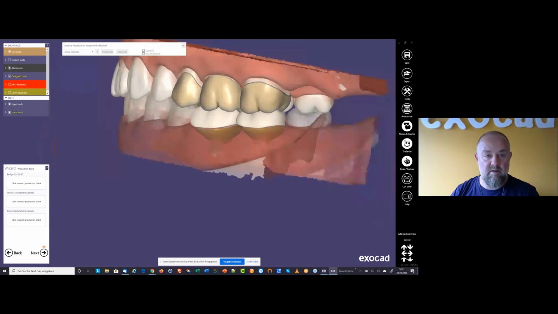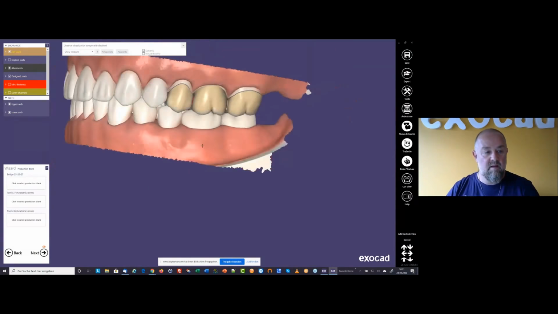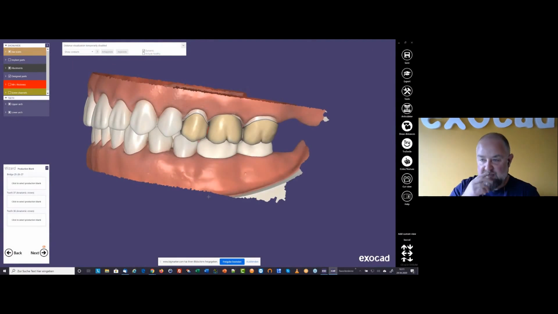Yeah, and that's now very interesting. This is the in-cut nesting tool. It's a little bit different from CAM software. In CAM software, normally you put your restoration into the blank, but here it's different. You have your restoration, and now you place the blank onto your restoration so that the layering of the blank fits perfectly to the color requirement of your restoration. The second aspect is that you can check directly if the restoration fits into your blank.